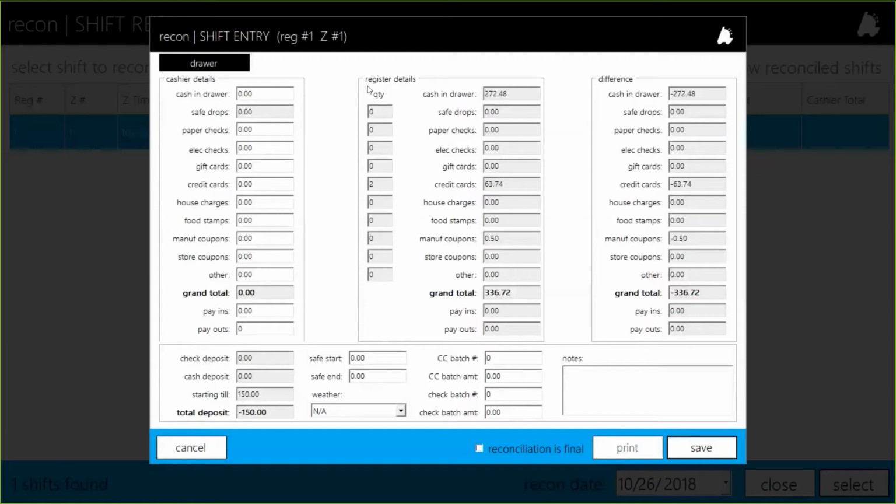That will then bring up your shift entry. So we can see the cashier details. That is an editable field. This is where you would enter in your cash till values. There's the register details, which is what the system is expecting you to count. It's what went through the register and it's expecting to be there. And then the difference: what is the variance between these two values? So I'm going to enter in my values here and make that match. After entering in those values, I have no difference, no variance.